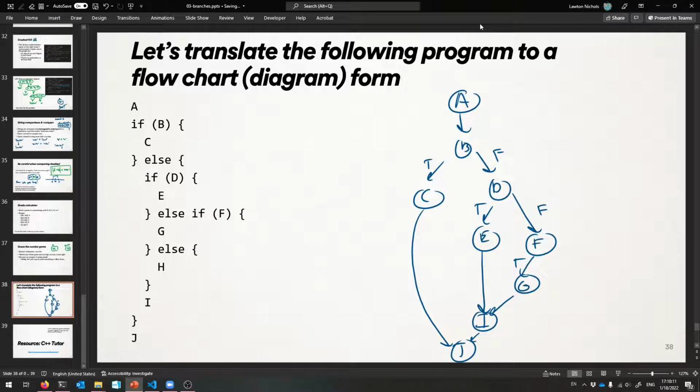And if we're not true, if we're false, we're going to run the else, which is the H in my example. And then the whole if else is done, so we can continue on to I, and then the whole else is done, and we can continue on to J. Okay? So that's the flowchart.